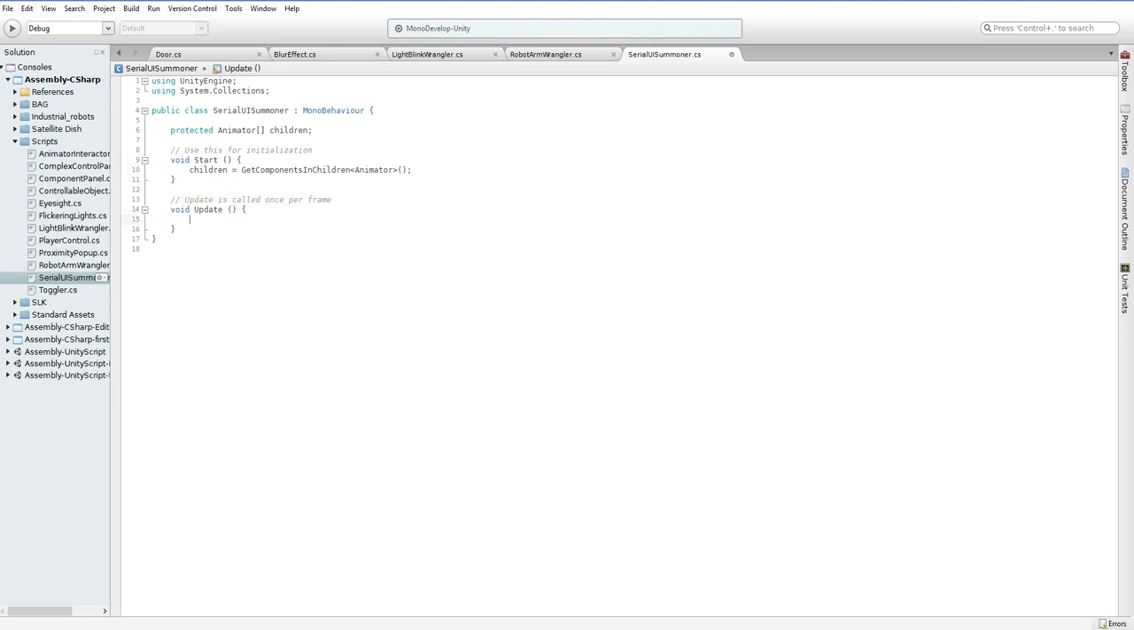Here in update, we're just going to check for our position via the main camera. Like so. Wait, how do we tell how close we want to get? That's a public variable.